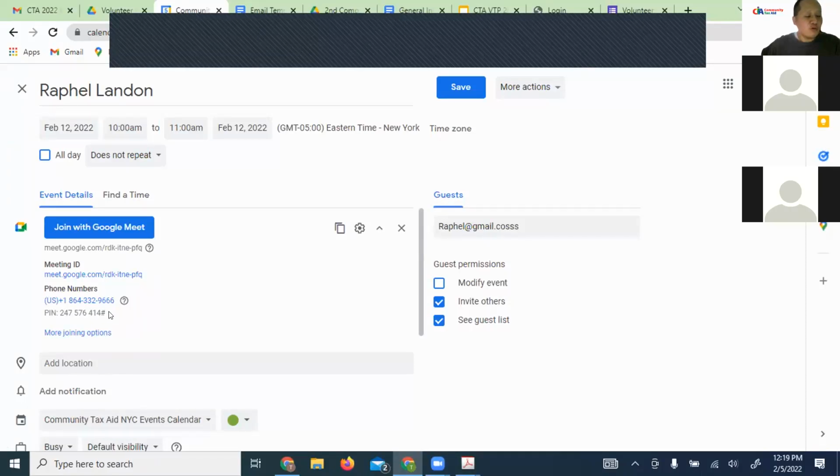Okay, if they refuse to use Google Meet completely, tell them to dial this phone number and dial this PIN, because it is very similar to Zoom. Zoom offers that you could call in to listen on the phone, or you could connect through the computer or any device.